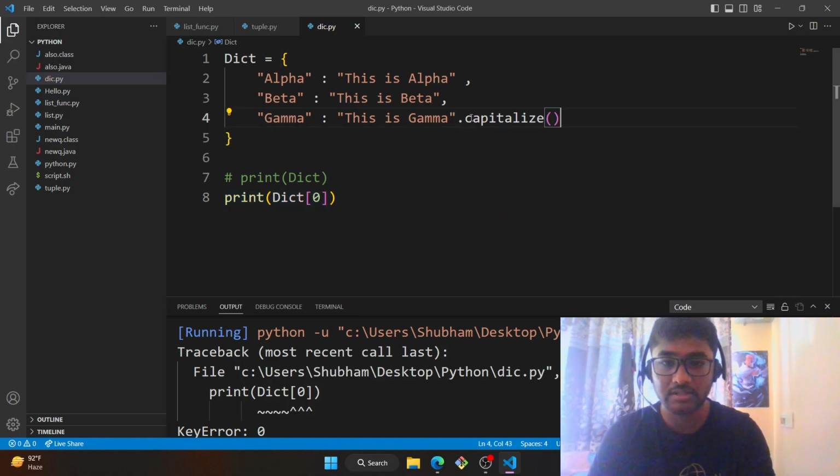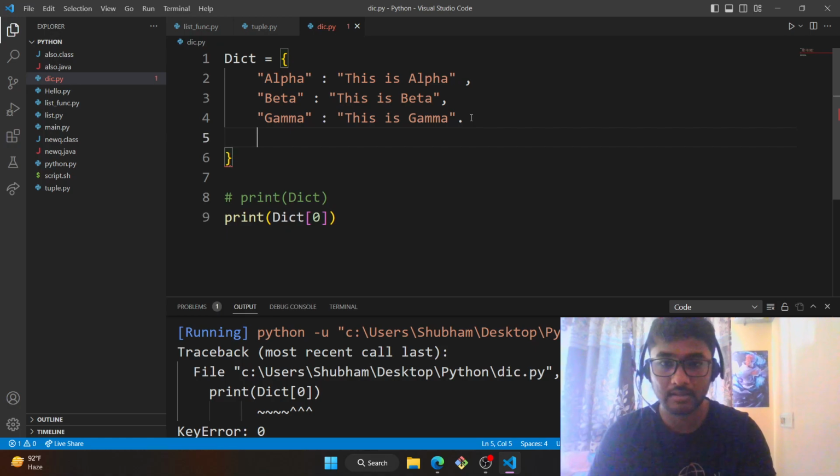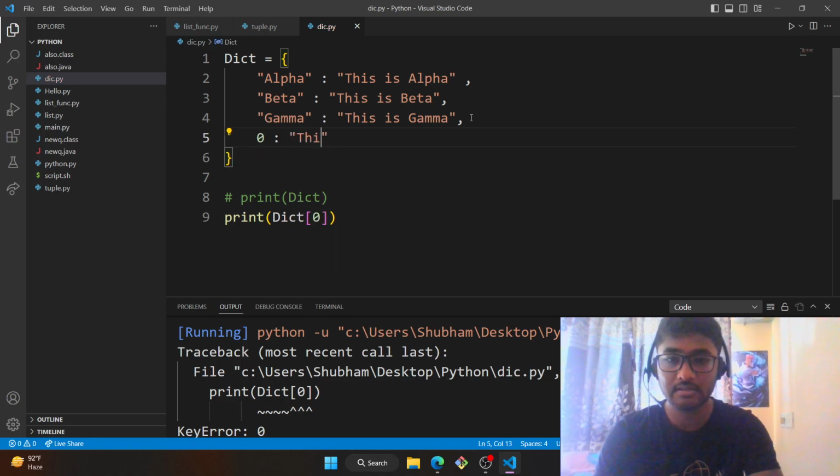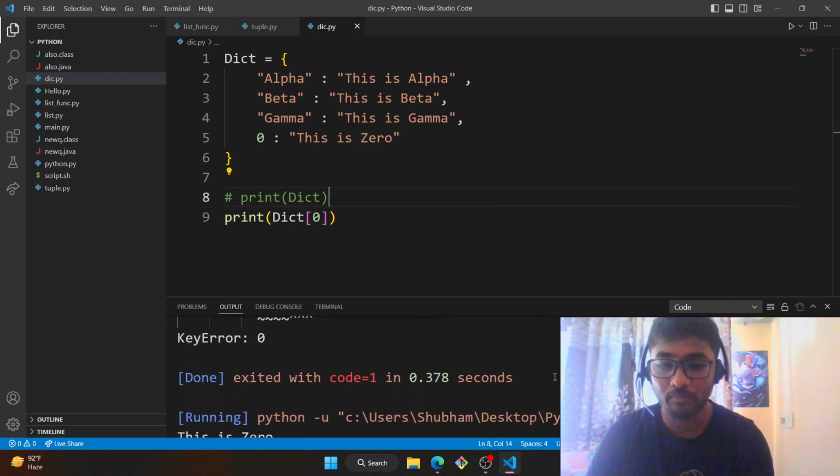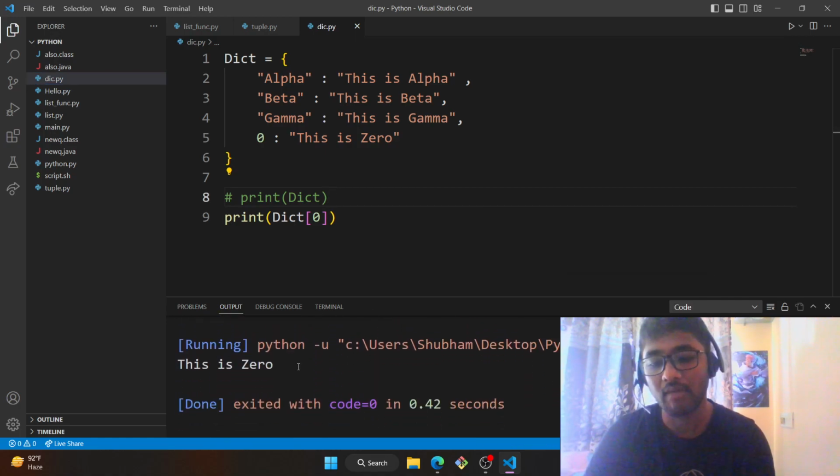Now, what if I do something like this, with 0 and then the value would be this is 0. Now when I execute the program, it will find the value of 0 and then display the value. So it is just like a key and a value pair.